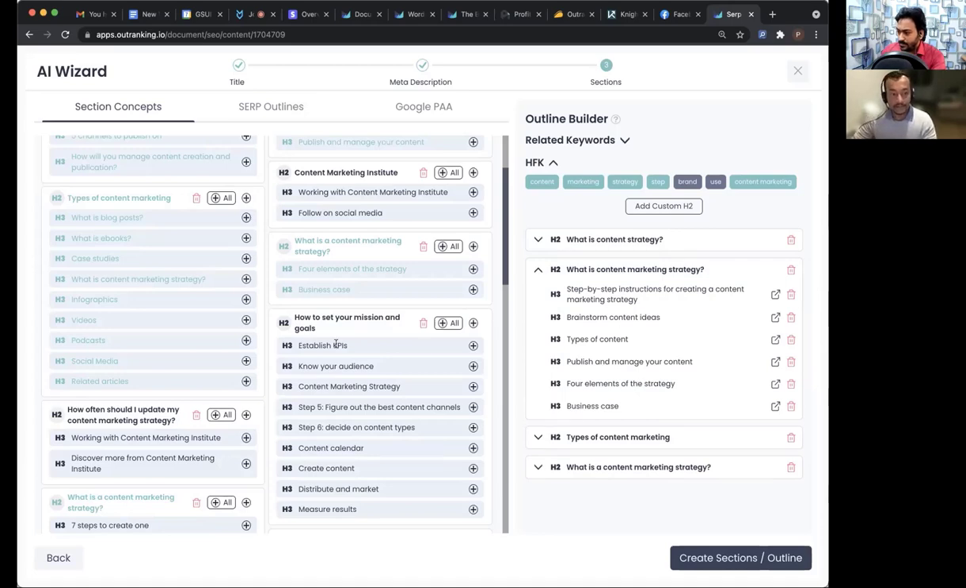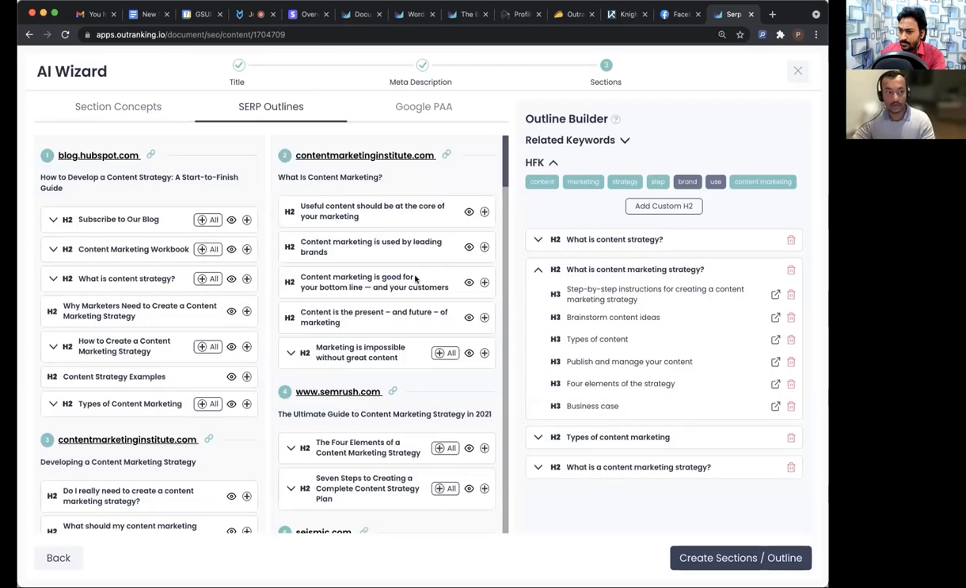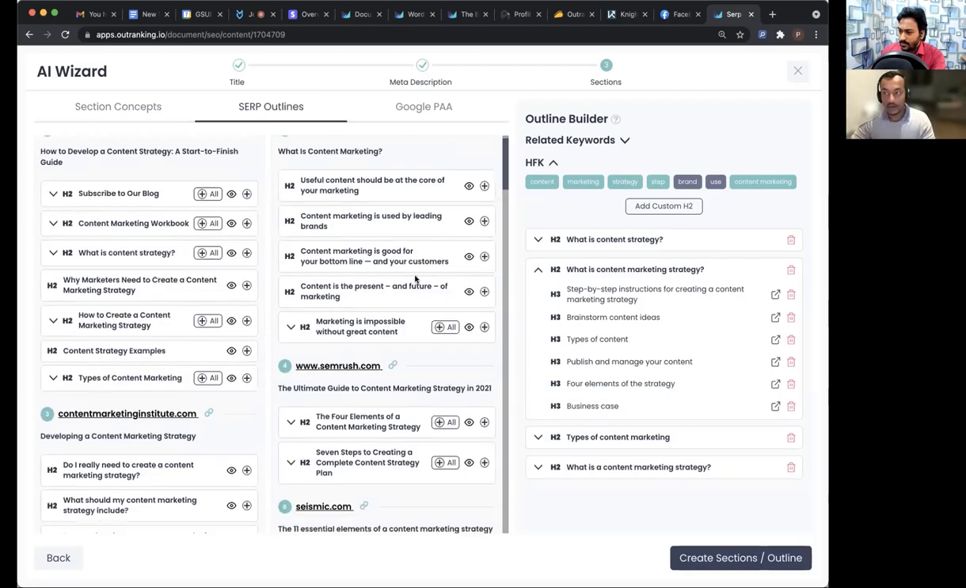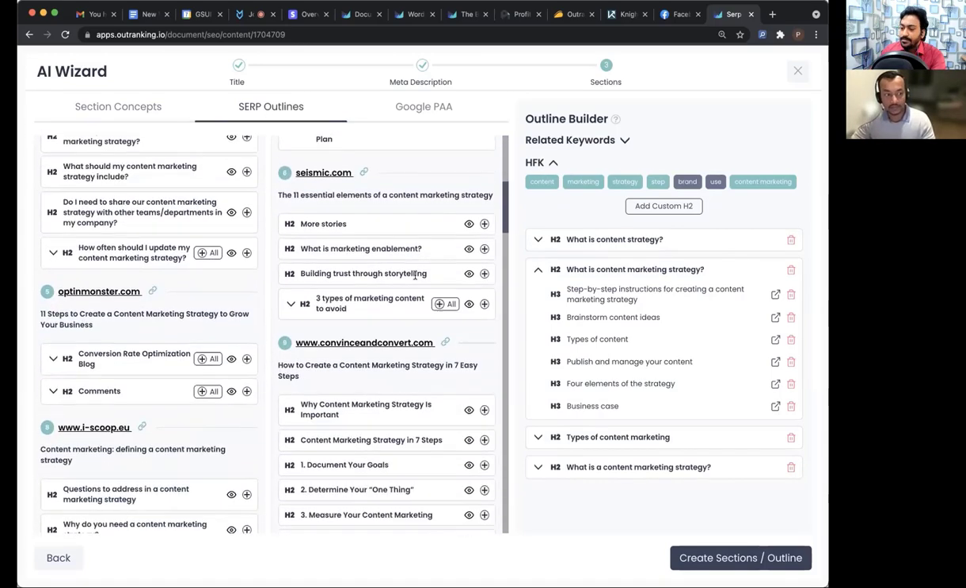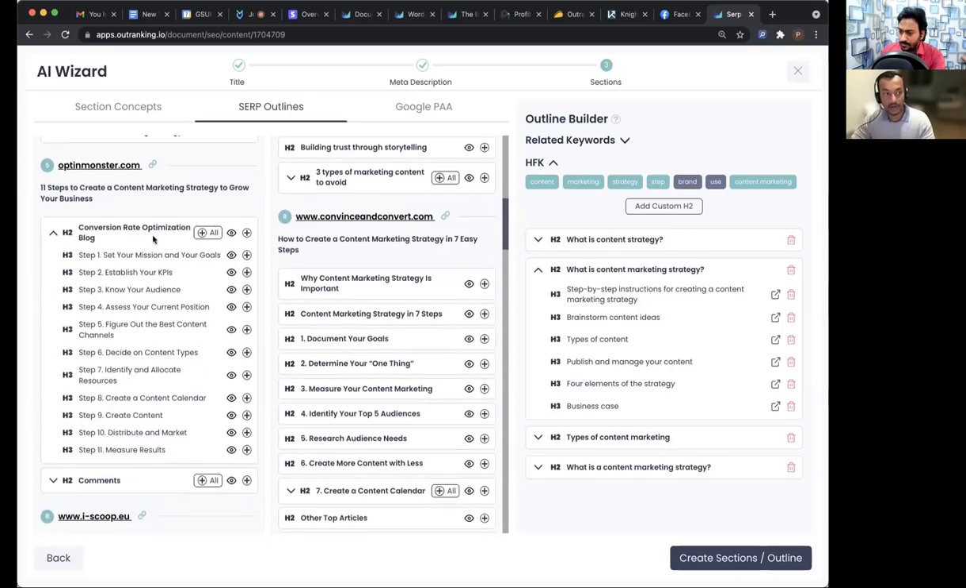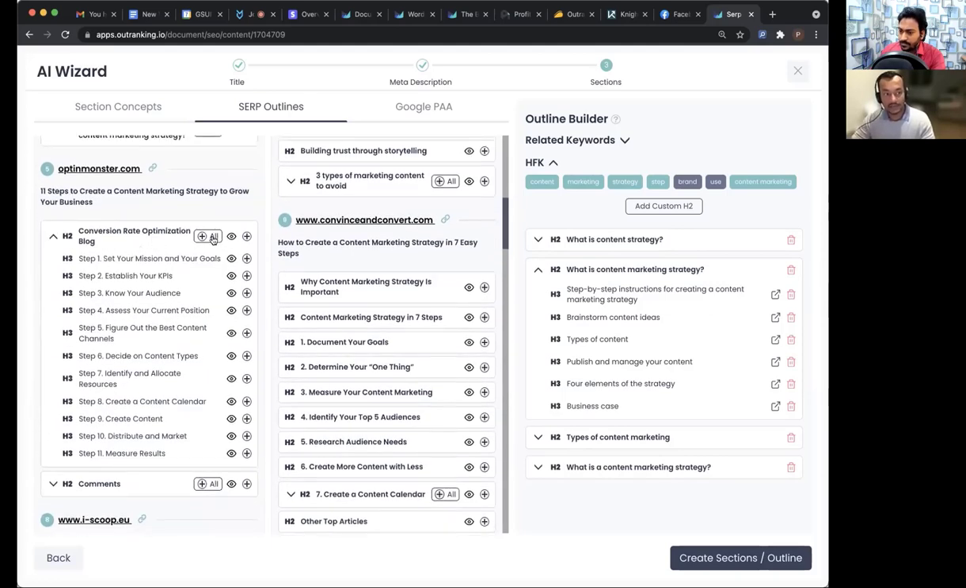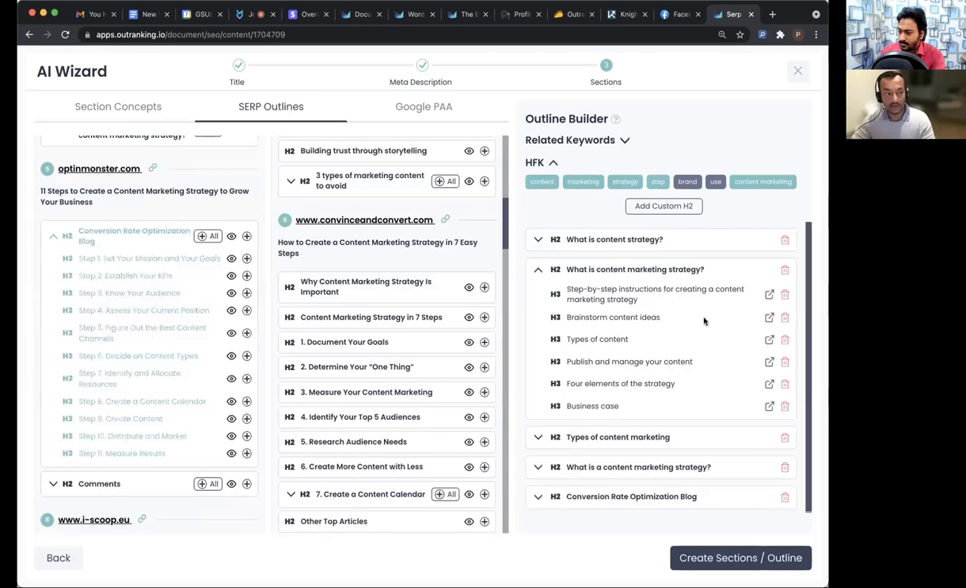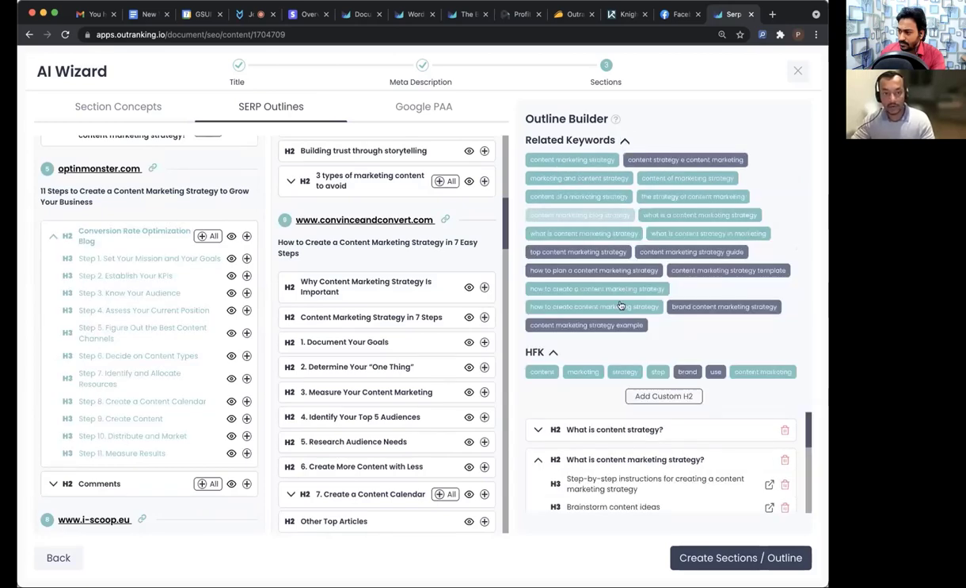Okay, so let's say you have your outline and you still need to do a little bit more digging, right? So this is your SERP data. This is the 20 pages of SERP that you can scroll through. You can see all the H3 tags here, conversion rate optimization blog, right? So if this is something that you like, you can add it directly into your content. And the mapping works here as well, right?